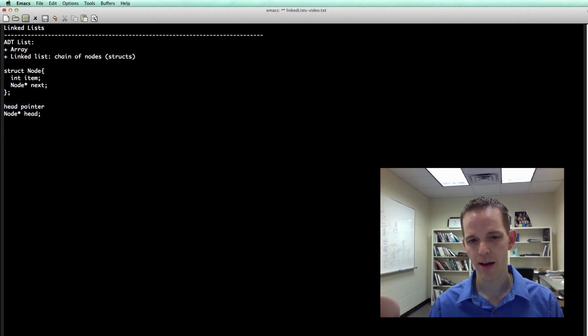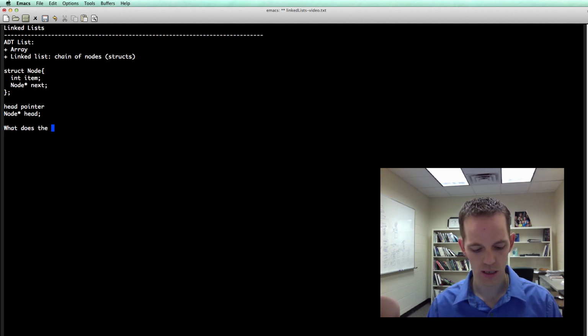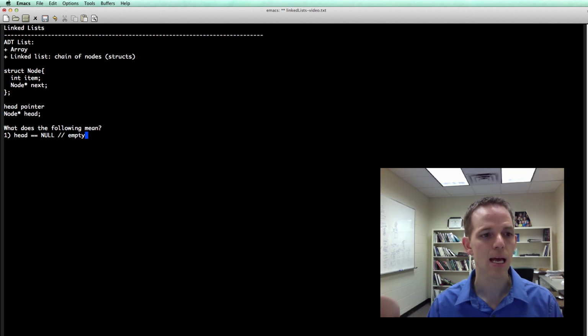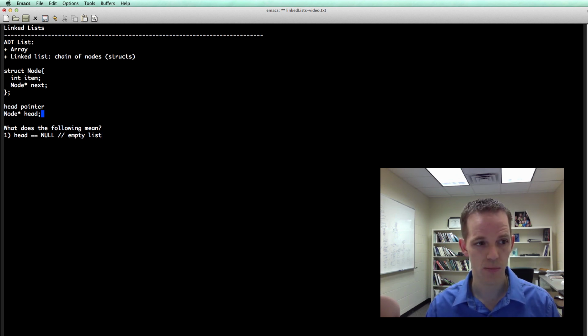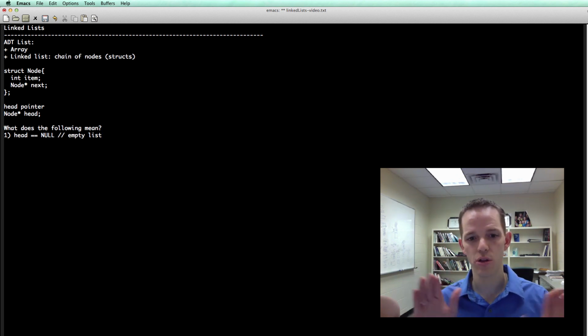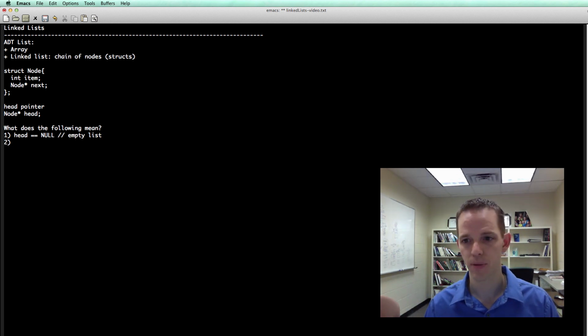Okay, so if we have a head pointer, then what does the following mean? For example, if we have head equal to null, what does that mean? It means we have an empty list. We could test for that, or we could assign it to null in our implementation to say it is an empty list. If the head is null, there is no list, there is no chain of nodes.